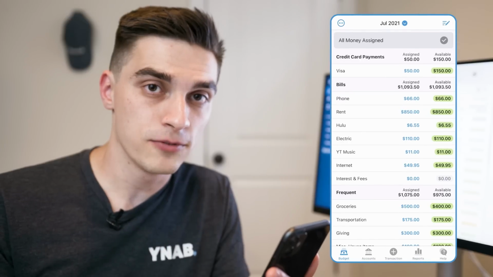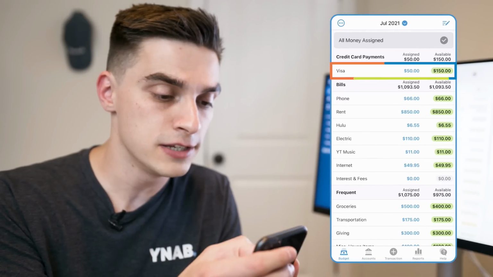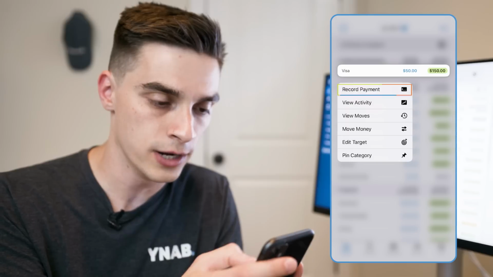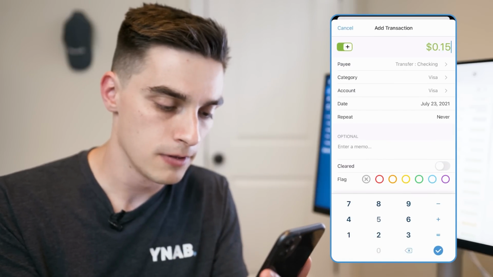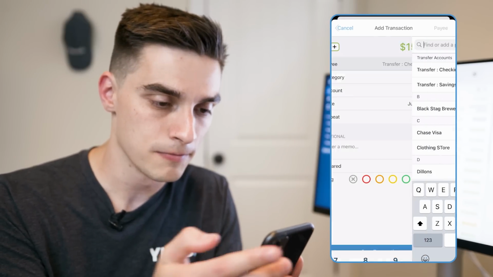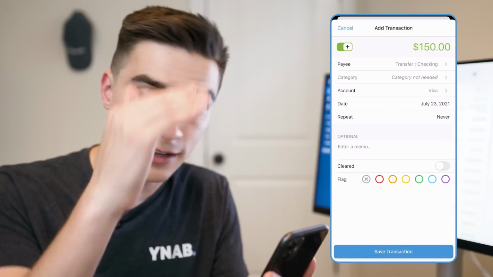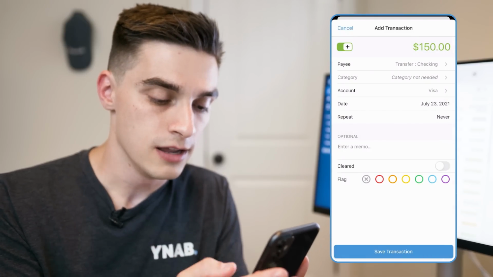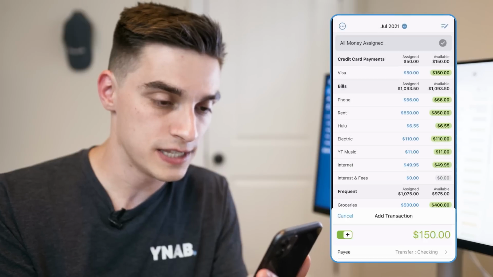If you're making your payment from a mobile device, then all you need to do is hold down your credit card payment category, hit record payment, then punch in your payment, choose your bank from the transfer accounts option, and you're not going to need a category, so you can just save it.